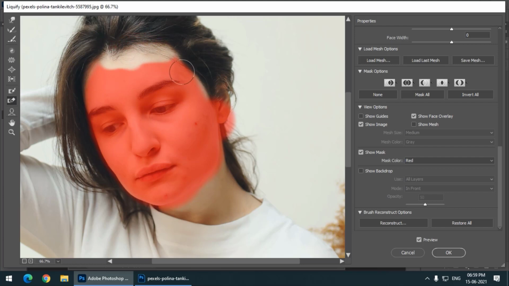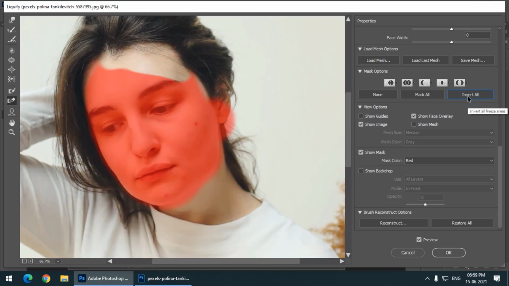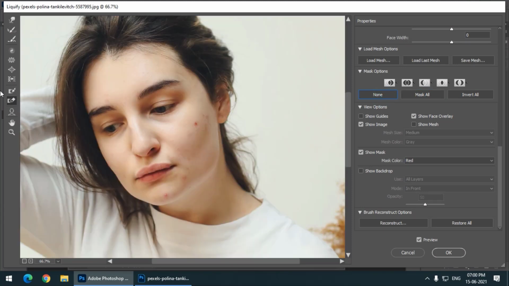And if you want to change the mask options, we have some mask options. Let's say if I want to invert all, so this is the only portion which is without the mask and everything else is mask. And again if I press invert, it will again bring us to the same situation. And if I want all the portion as a mask, and if I don't want mask at all, then I can press on the none button.